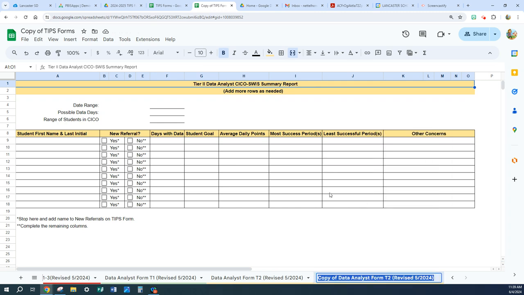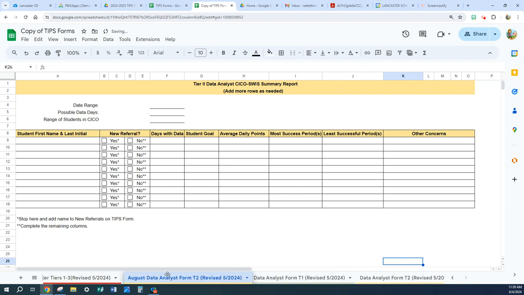So I'm going to rename, and I'm going to call this August, even though I know the data is not from August. Okay. And then I'm going to bring it over here next to my other forms so that I'm not jumping around, scrolling back and forth. And actually, I'm going to put it right next to August because that's where I'm going to be working next.